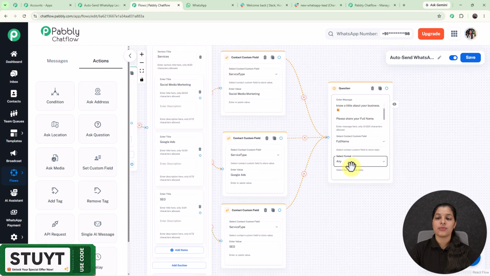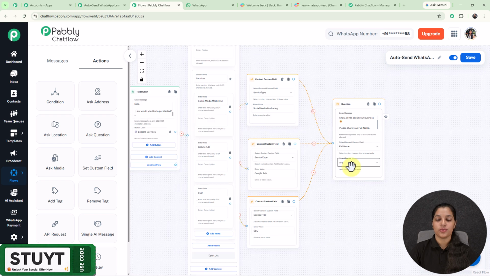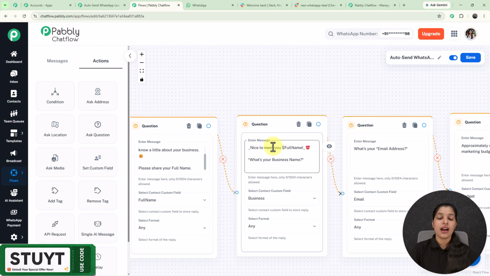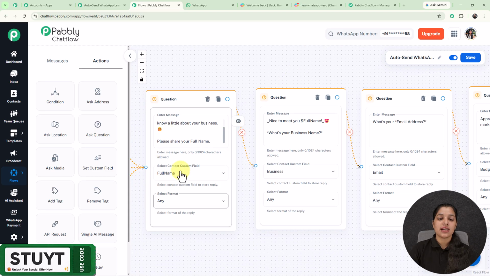Now likewise I'm going to add some more questions to this flow. So right here I have added some more questions, and in this question I have entered this variable, that is dollar full name, which signifies the contact custom field which we have just selected for this question, where we are asking for the full name of the user. So by adding the dollar sign before the contact custom field, you can send a personalized message. So now as soon as my user provides me their full name, the response will be replaced in this message node, and we will be able to send a personalized message.